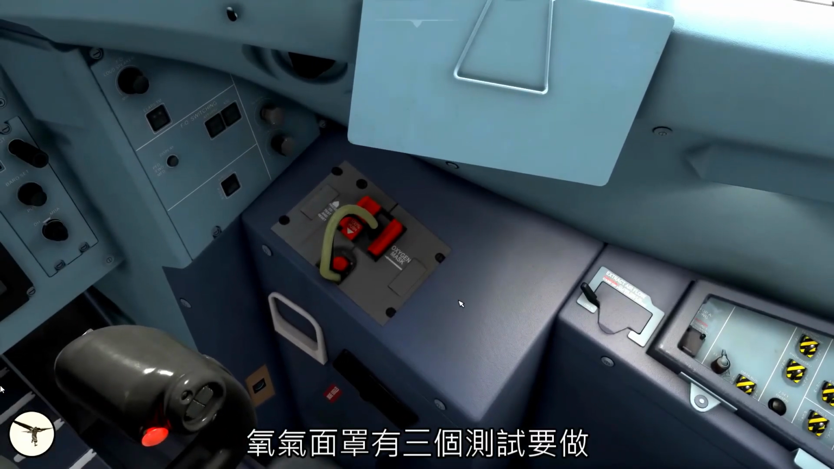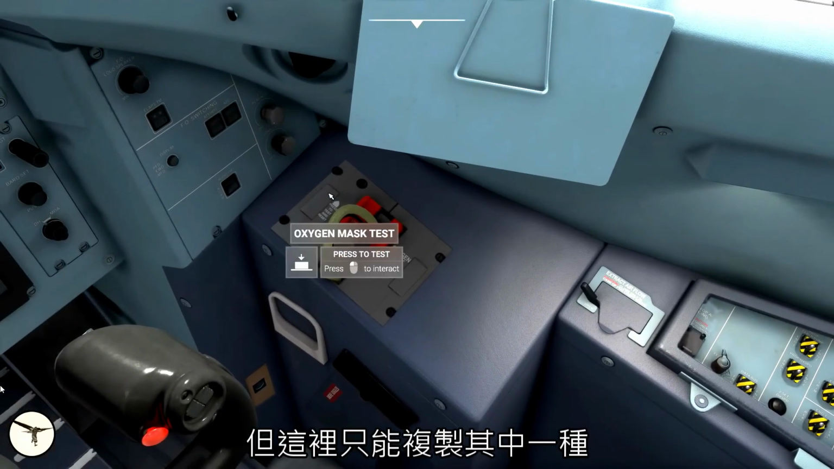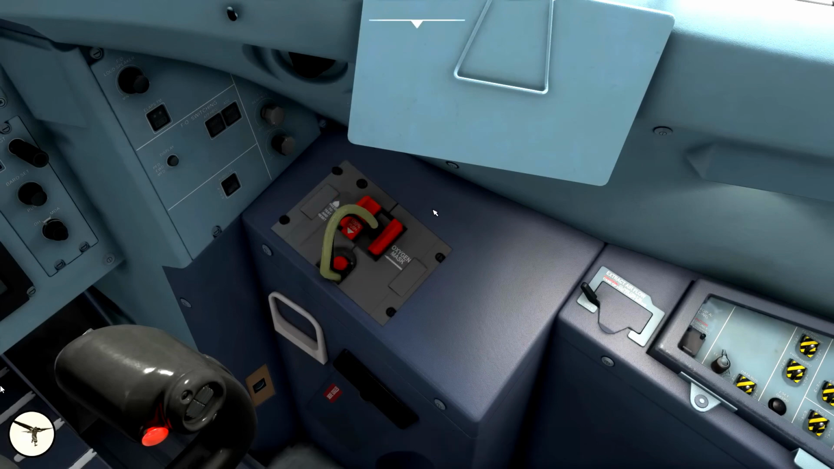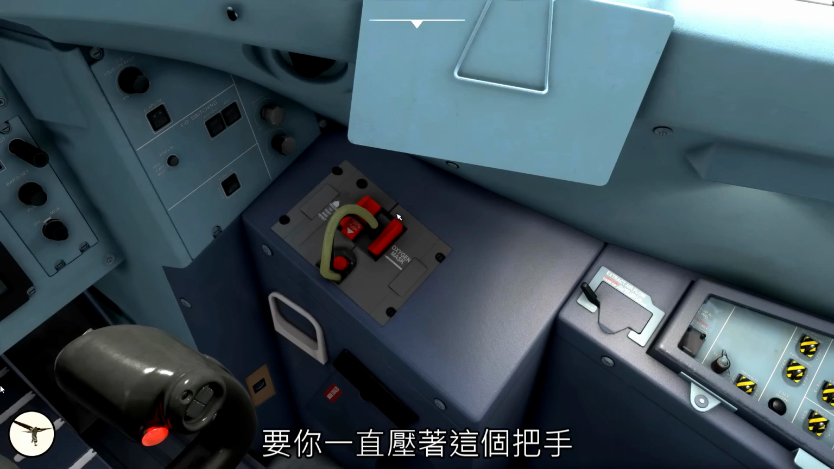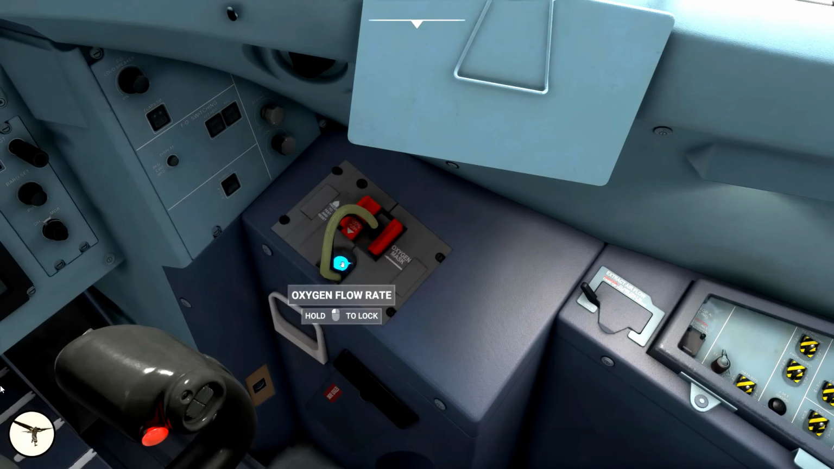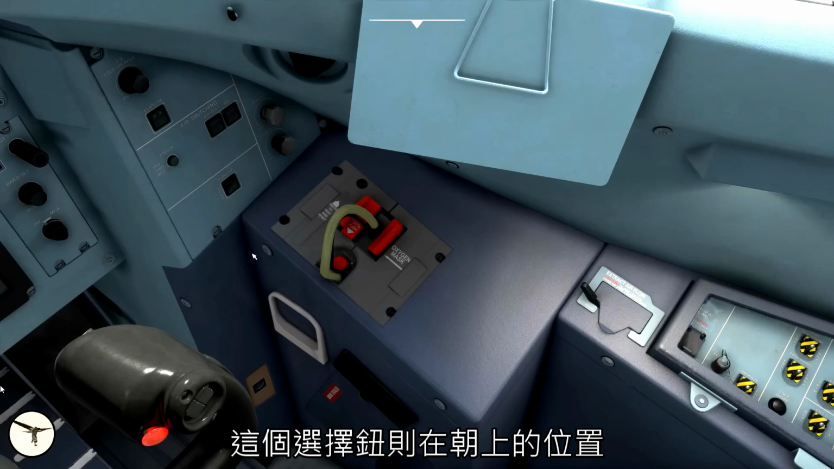The oxygen mask has 3 tests, but we can only replicate one of them. Press and hold the test lever and observe the flow indicator. The other tests are done when you hold this lever down. We make sure this flap lever is set to 100% and this selector shall be in the upper position.